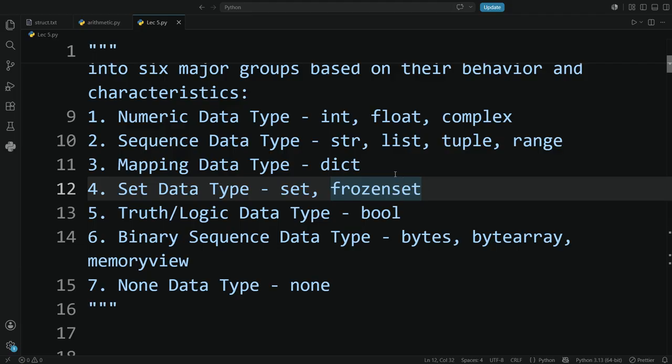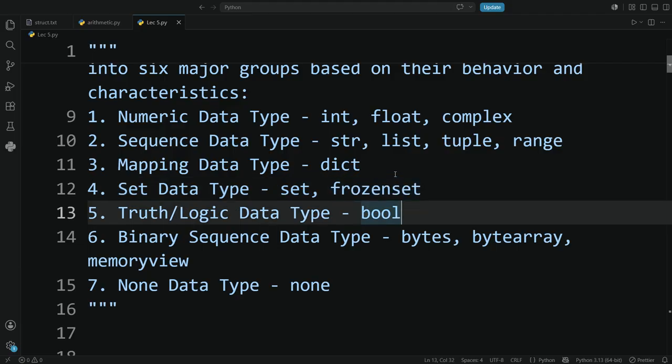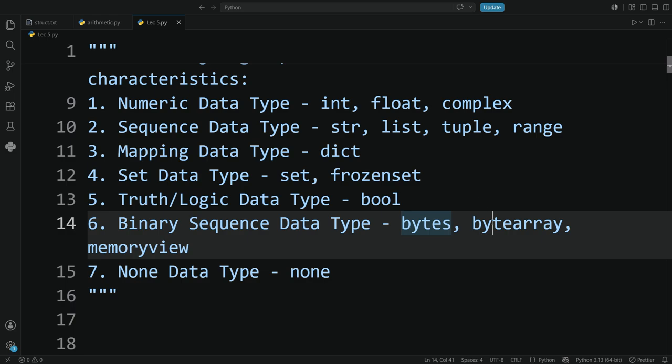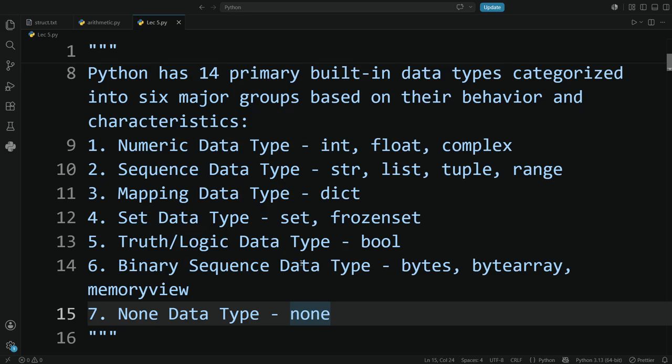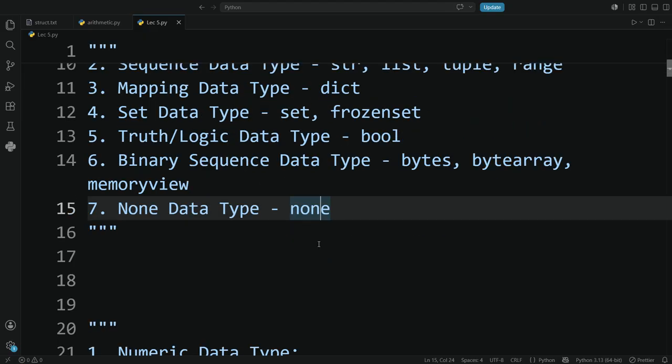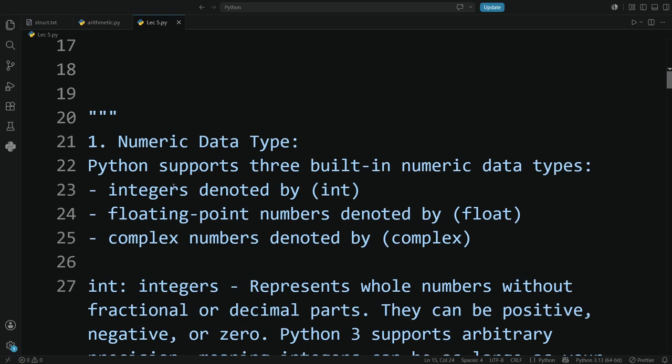Truth or logic data type is further classified into a single data type, that is the Boolean data type. Binary sequence data type is further classified into three data types, bytes, bytearray, and memoryview. None data type is classified into a single data type, that is None. So these were the 15 primary built-in data types in Python, which are classified into 7 groups. We will cover them one by one. First, we have numeric data type.